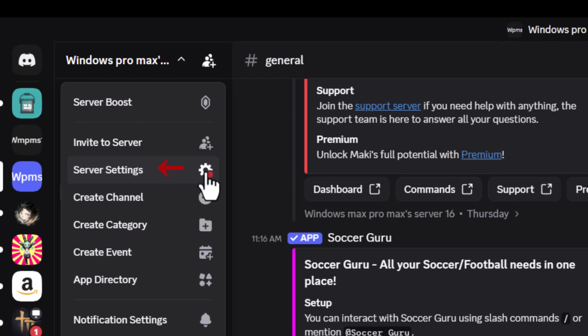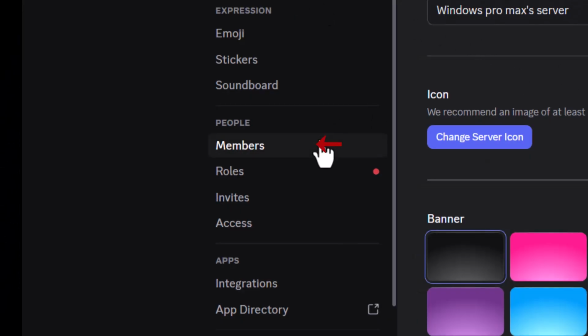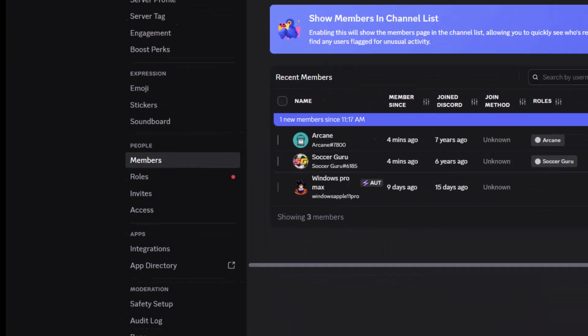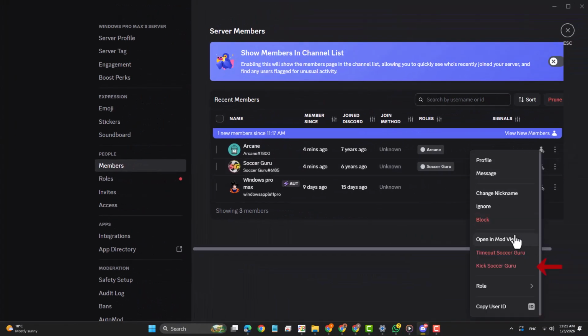Now, go to the server settings, then go to Member or Member List on the right side of the server. Find the bot you want to remove. Bots usually have the word bot next to their name.